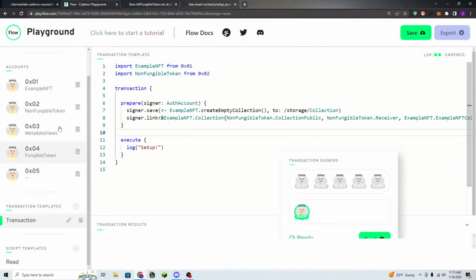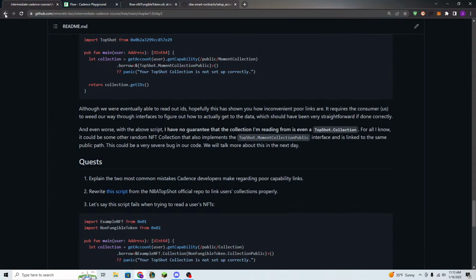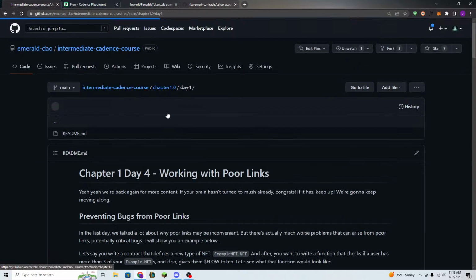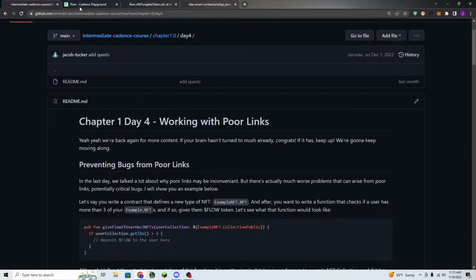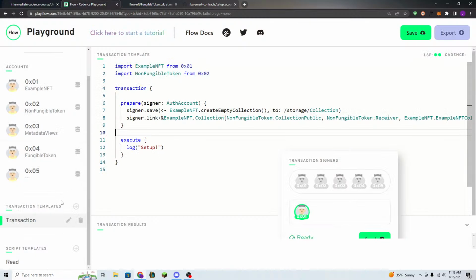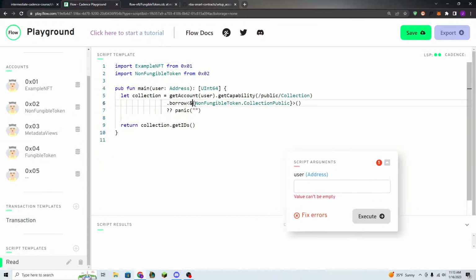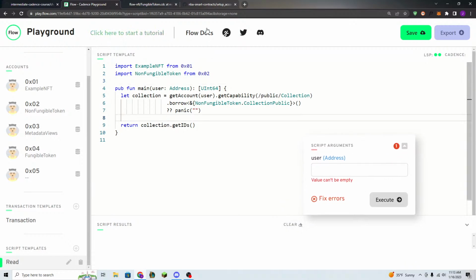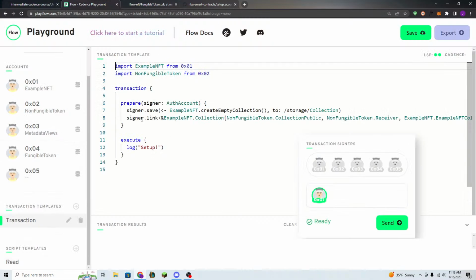So the next part of this lesson is day 4, in which we're going to talk about how, given a poor link to something like this, you can actually confirm that it is an ExampleNFT collection, but just in a weird, wonky way. So that's sort of the next lesson here. So does anyone have any questions on linking things properly inside of a transaction?